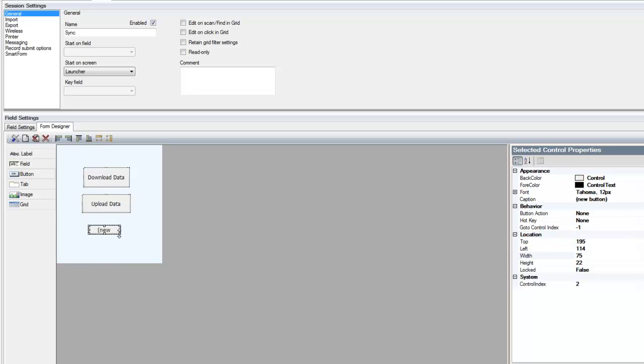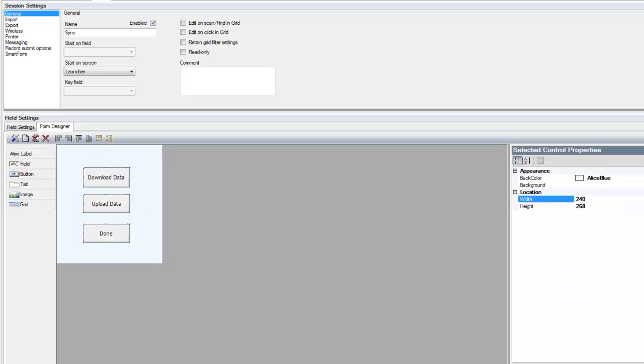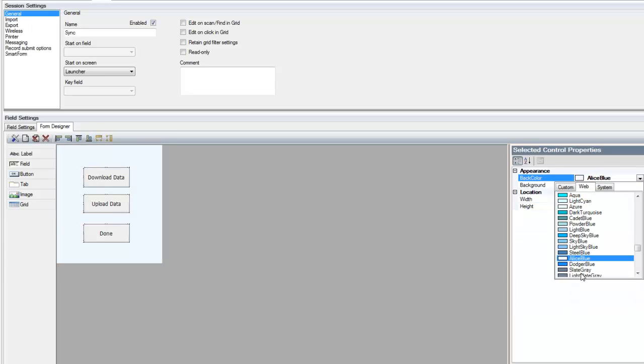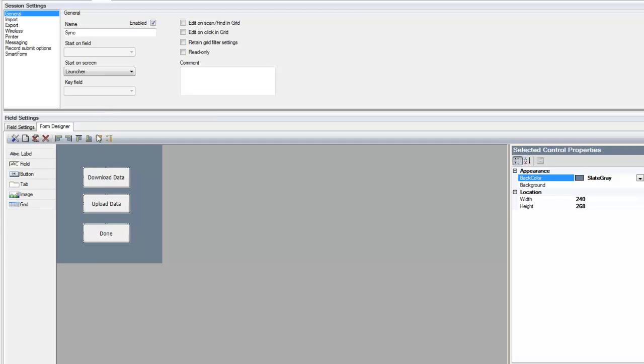The last thing I'm going to actually do so they can leave this form is add a done button. Okay, with a button action of done. That'll just bring us back to the home screen. I'll also line this up so it looks a little nicer. And maybe change the color to something else.